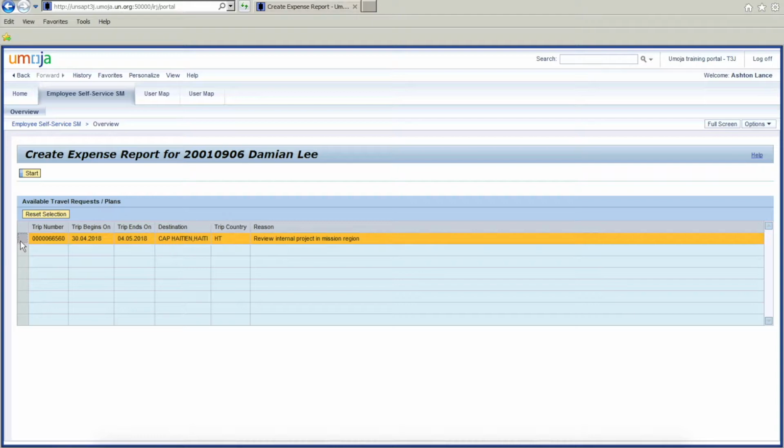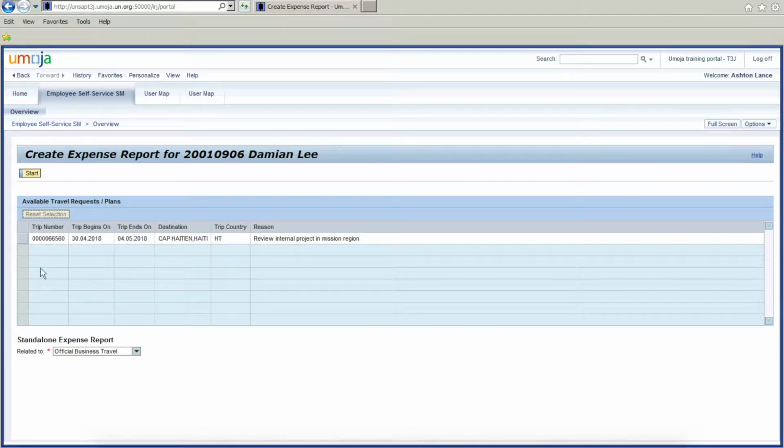Now let's say we want to go back and we want to unselect this field. All you have to do is click on Reset Selection. Now you see the section at the bottom, and here's where I want you to pay special attention to, as I emphasized this before. Do not raise a standalone expense report.